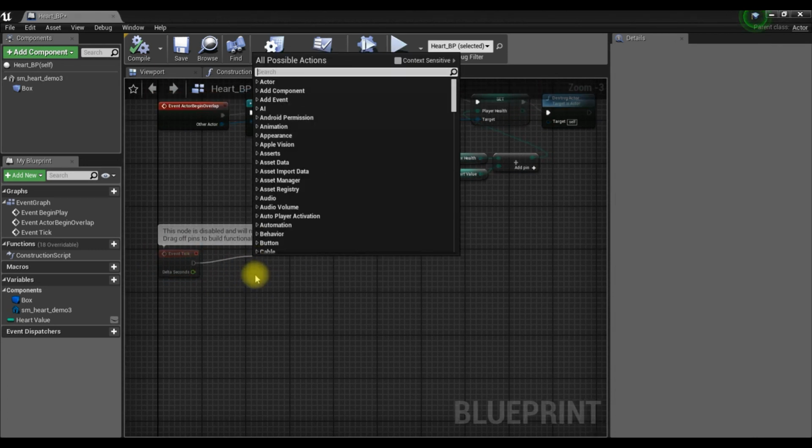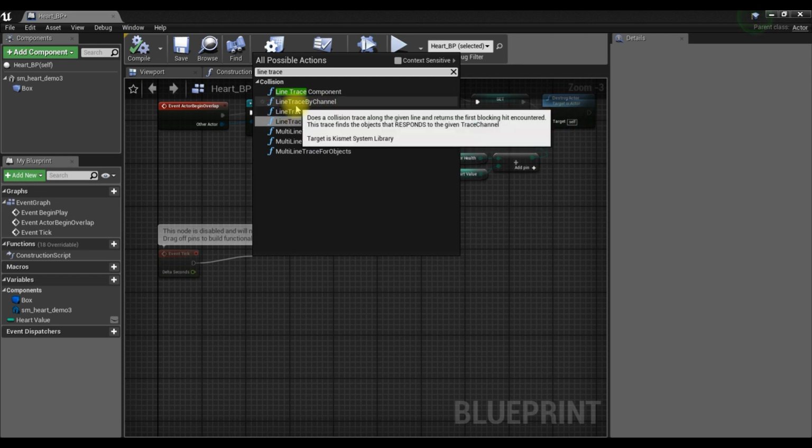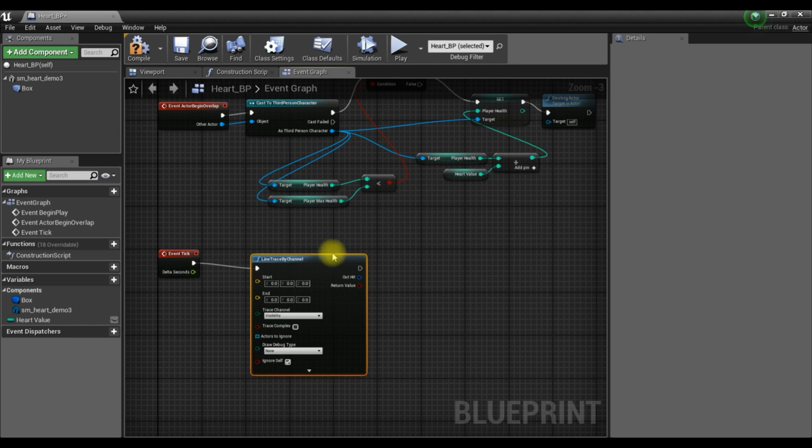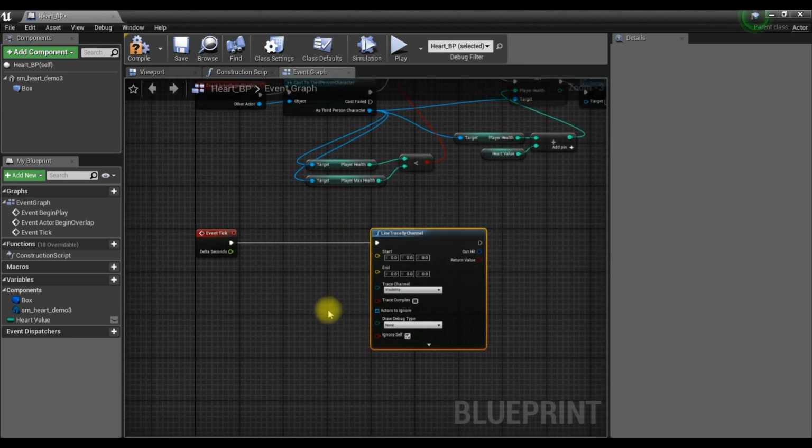I want a line trace. We're going to do a line trace by channel. What this is going to do is project a line from the center of the object to wherever and then check a distance. So this is going to help with the hover factor. If the object raises up, it's going to check how far down. Then it's going to go down and go back.